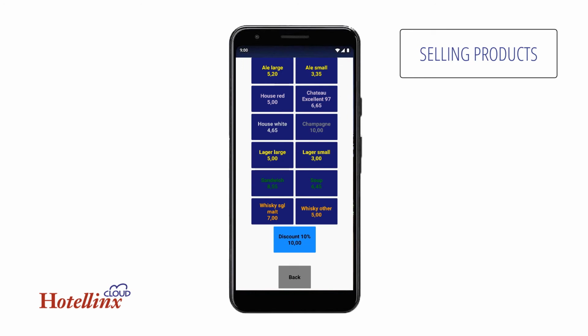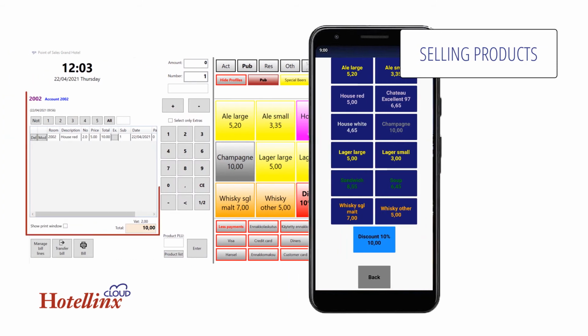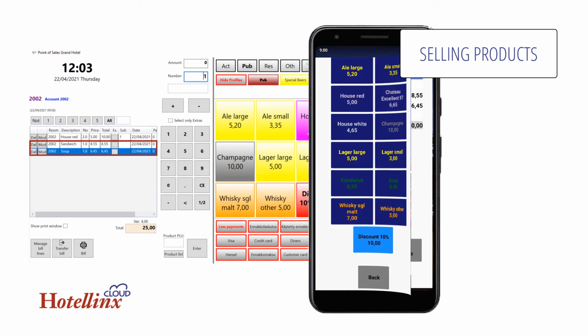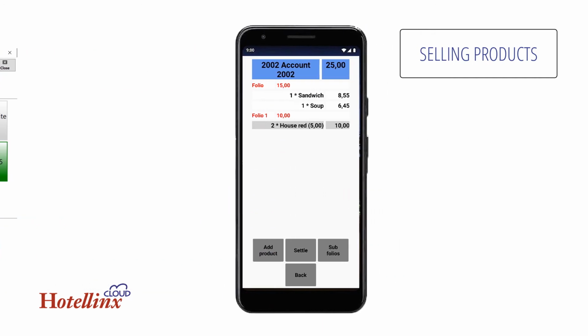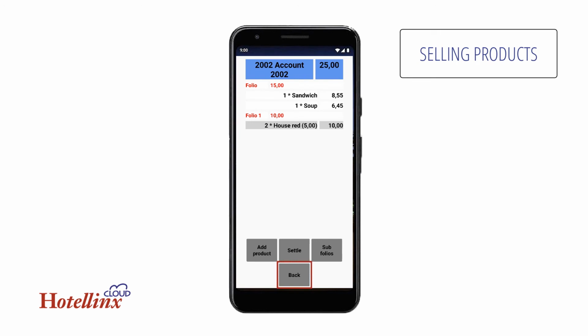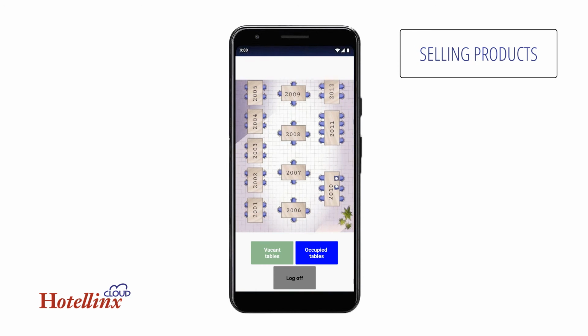When the product has been added, you'll be redirected to the product selection screen. When you sell products in the mobile application, they'll show up immediately also in the point of sales screen and will be deducted from your stock too. Of course, this also works in the other direction, so when you sell something in the point of sales, you will see it right away in the mobile application too. You can always use the back button to return to the previous screen. Finally, the back button takes you to the screen where you select an account.